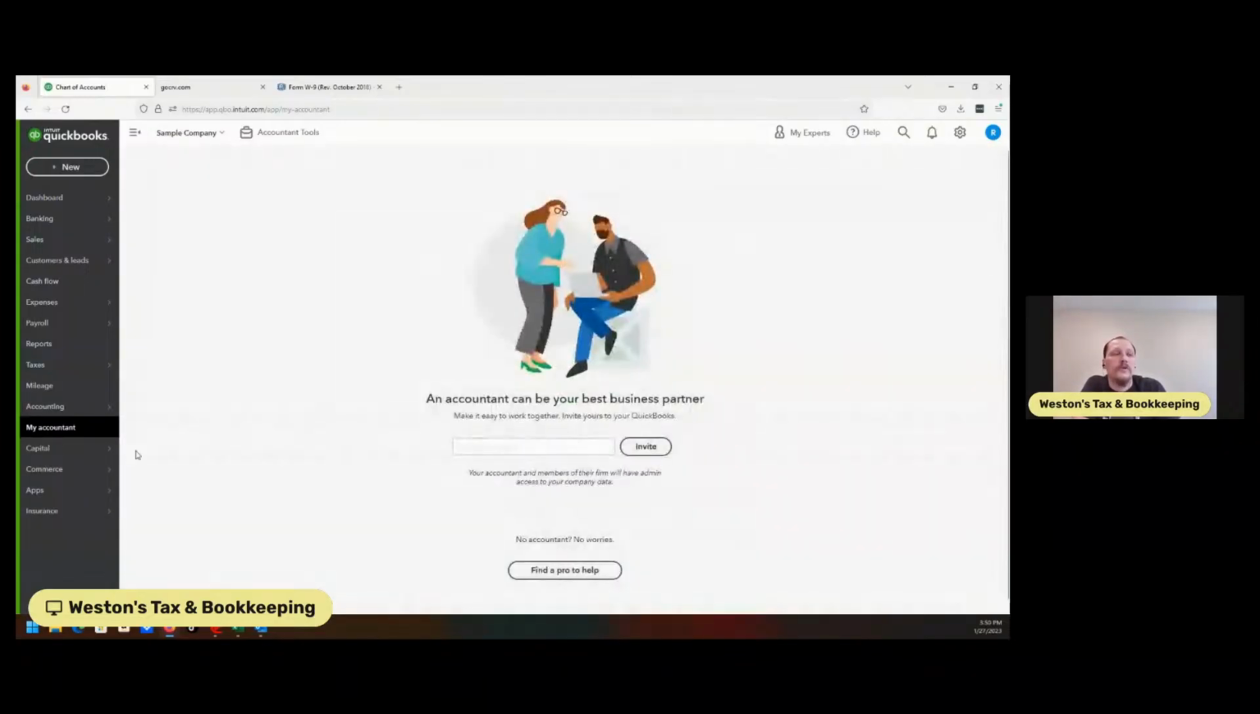So going down, my accountant, this is if you have a bookkeeper, you would put in their email address and then invite them to it. Make sure that you ask them for the email address, because if you send it to the wrong one that isn't attached to their QuickBooks file, they'll have to have two separate ones, and it's kind of a pain in the neck.